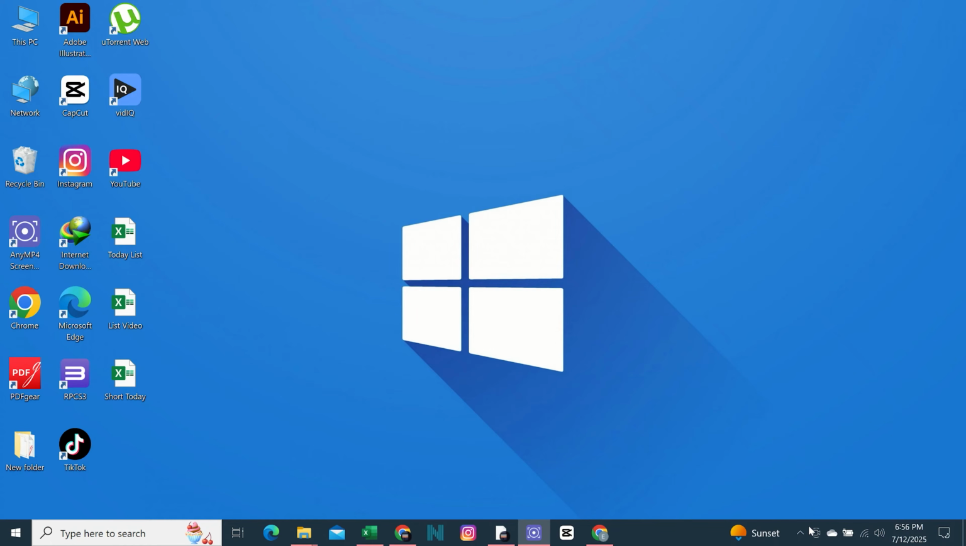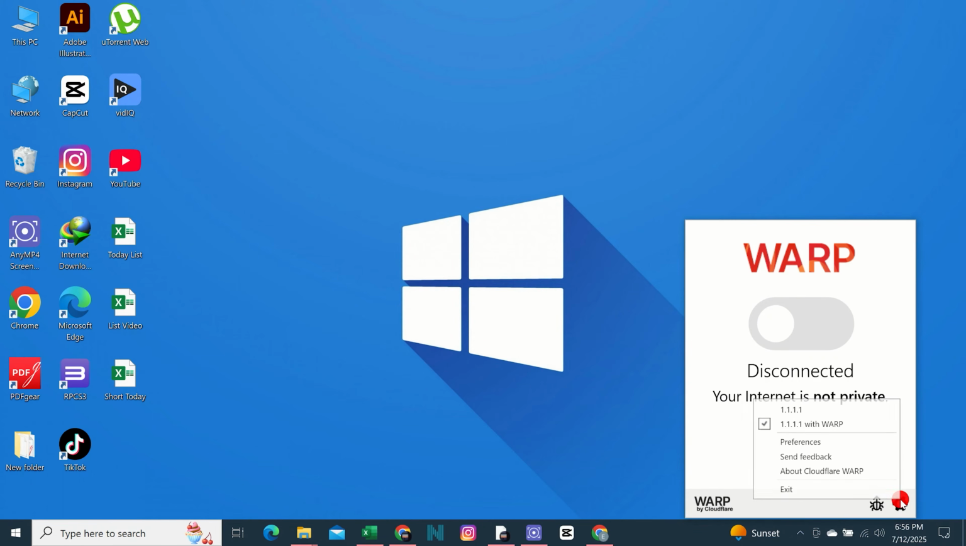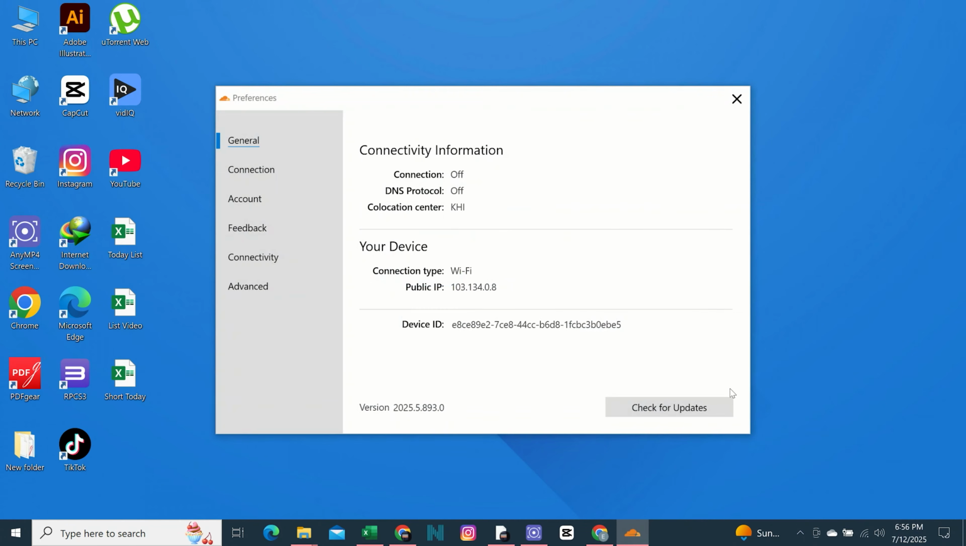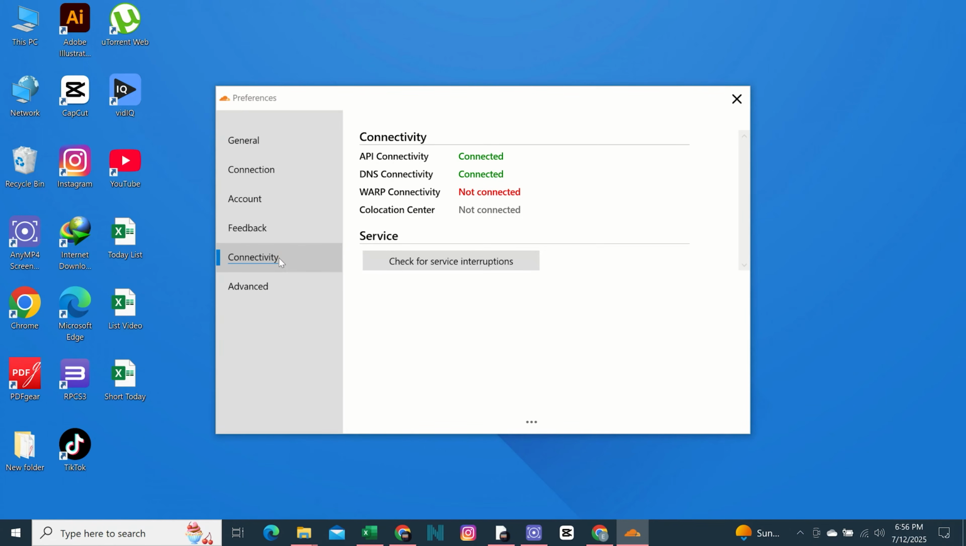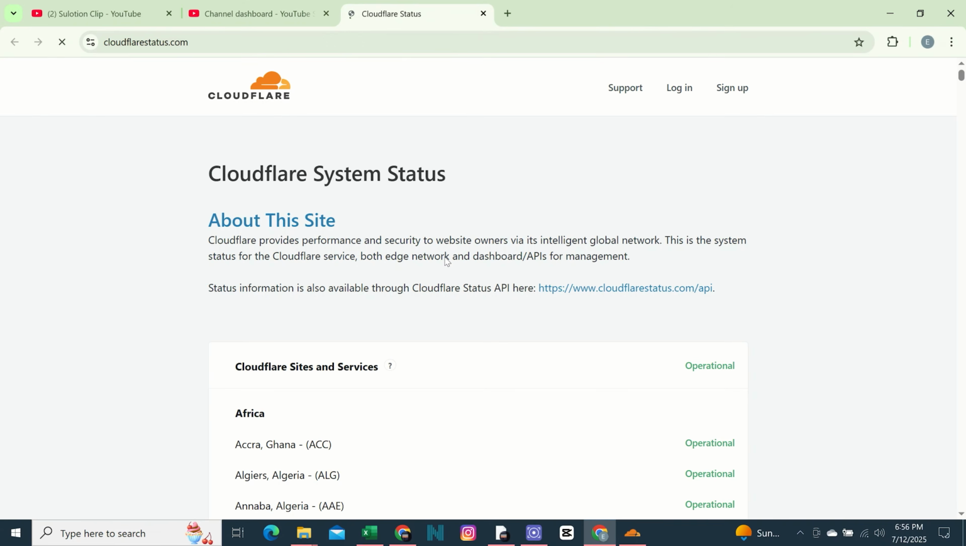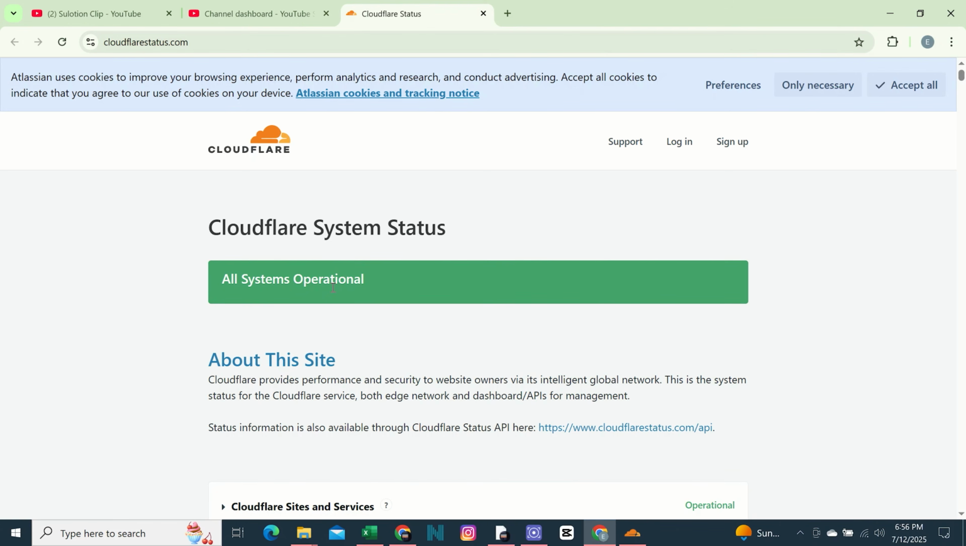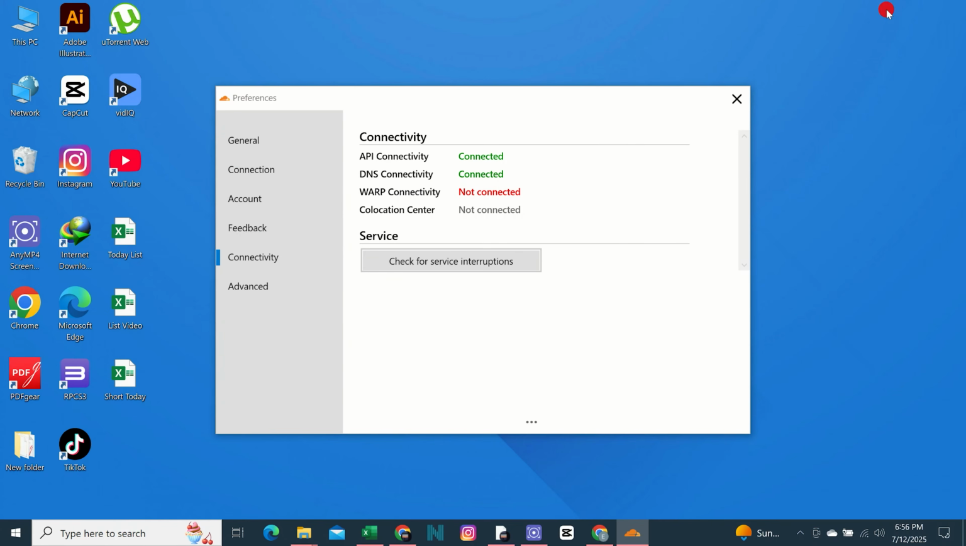After that, if you still face problems, then click again on the Settings icon. Here you have the Preferences option. Click on it. After that, click on Connectivity available on the left side. Then you'll see the Check for Service Interruption option. Click on it. Here you'll see that it shows that it's working fine. Sometimes there's a server problem, which is why you face connecting issues.